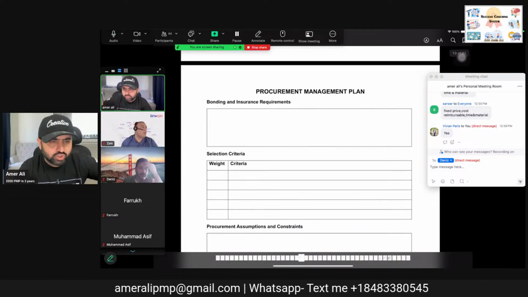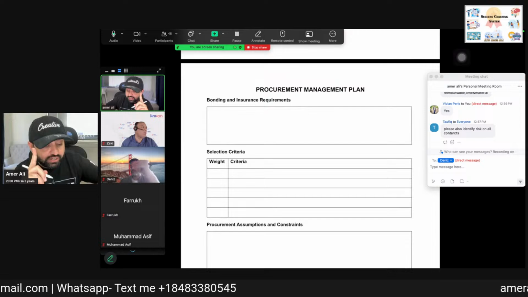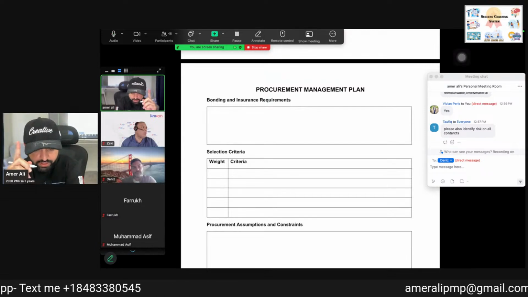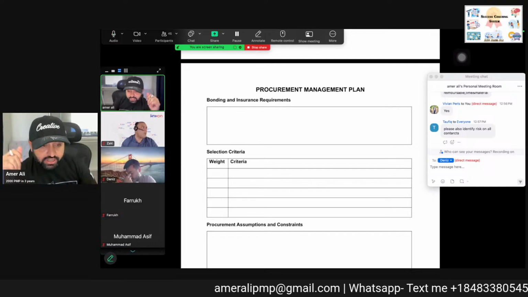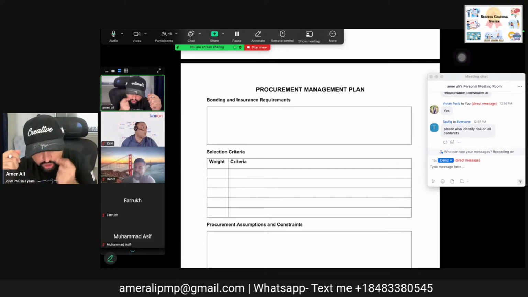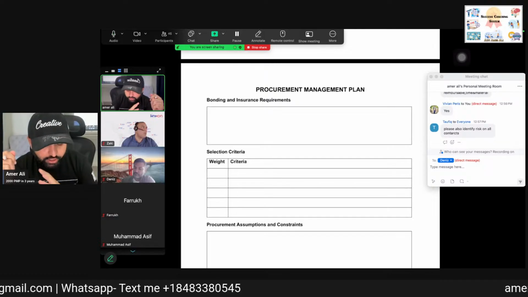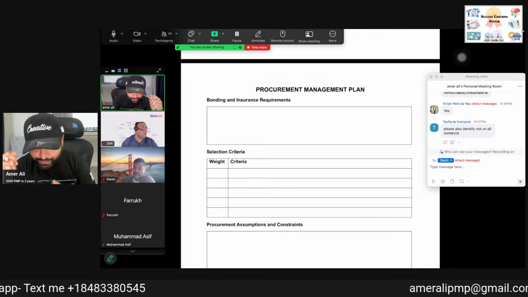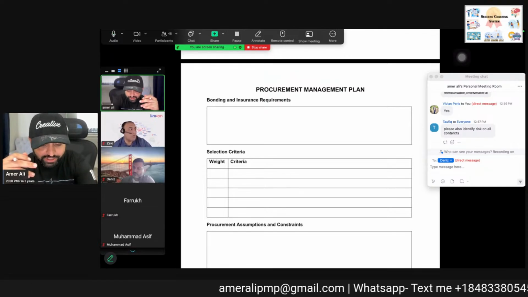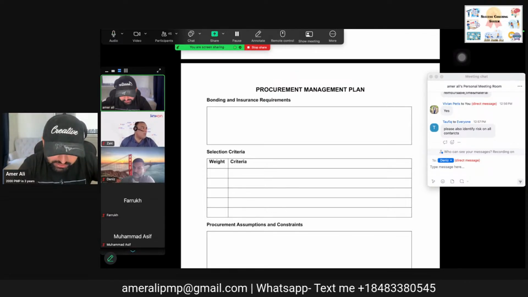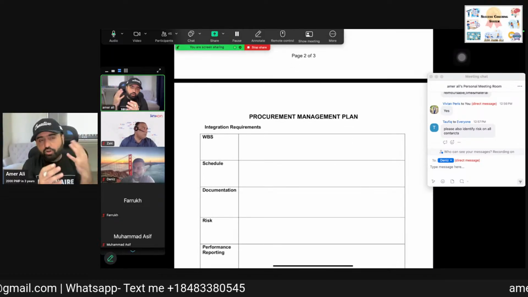Then how are we going to do source selection criteria? If you get a question, what is the one thing you never share with the seller? It is the source selection criteria. Source selection criteria is your thing. You don't want to share it with the seller. If you share it, the seller is going to show you only those things. Okay, source selection criteria. Then the assumptions and constraints we have, how they are linked into that.